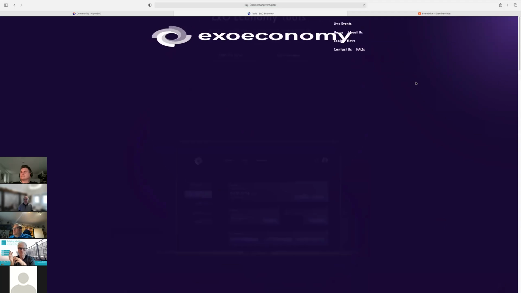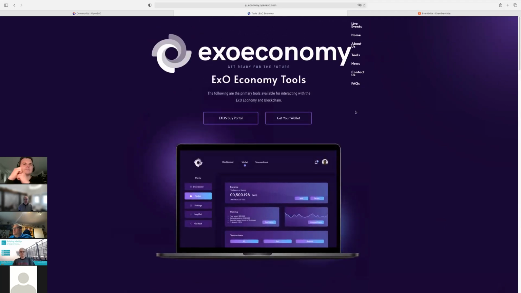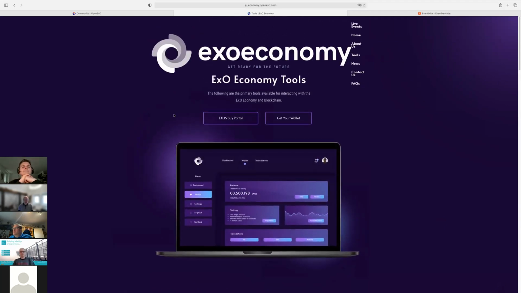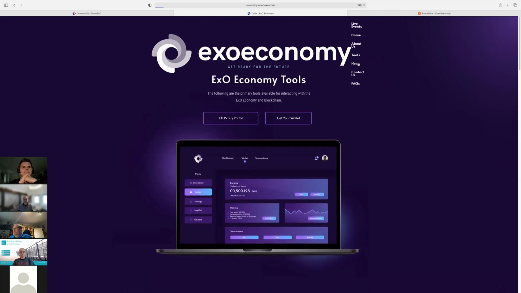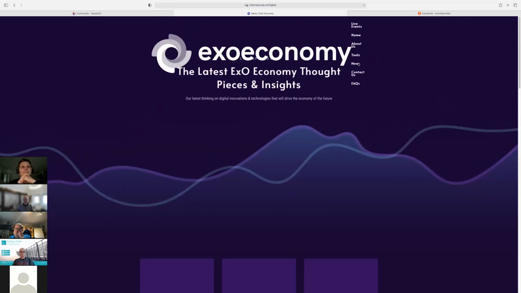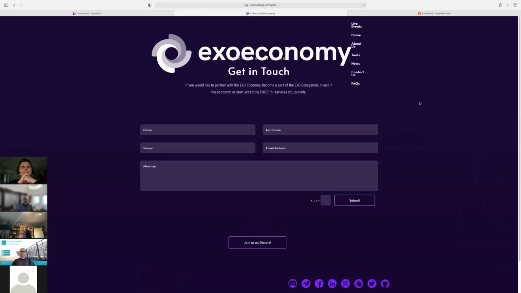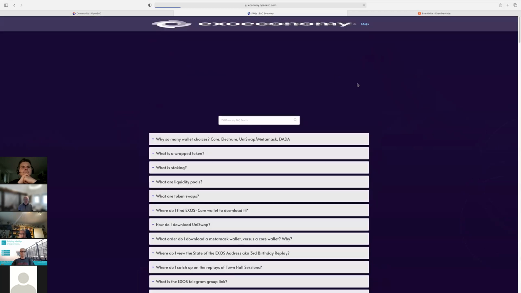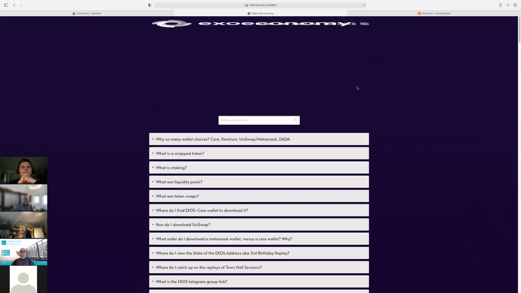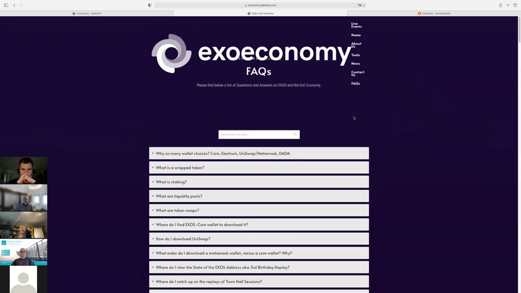You will find tools in here, and I'm going to go through these individual parts. There's obviously a news page around what's happening in the EXO Economy context. There's again a contact. And also, if you have questions regarding any parts on the EXO Economy, there are FAQs that will help also to become part, participate and benefit from this type of economy.